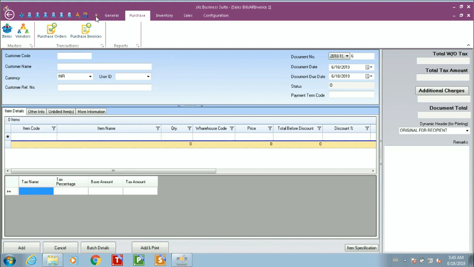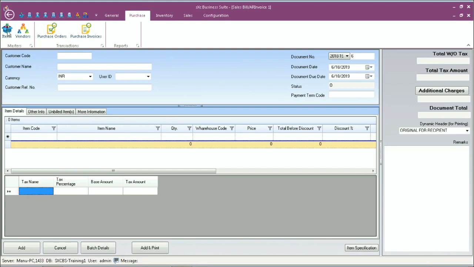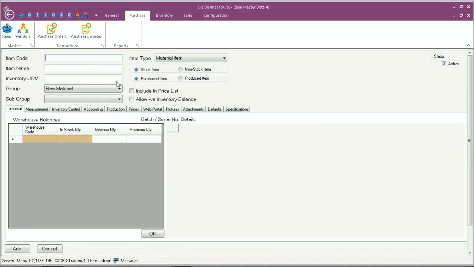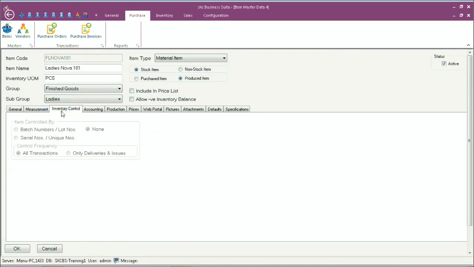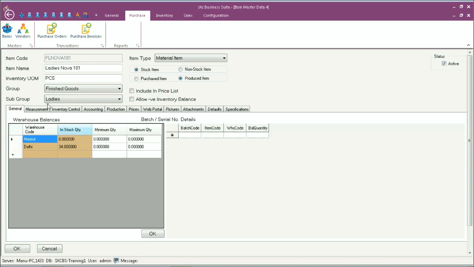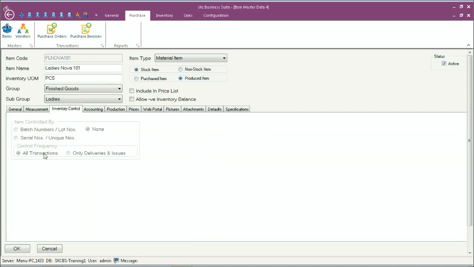So if I go to the item master, and if I look at my items, I can see there is an option for batch numbers, but it's disabled right now. The reason is that any item which has an inventory balance will not allow you to change the management method. So if you have to manage batch numbers, you have to enable this option when there is no inventory in the system.